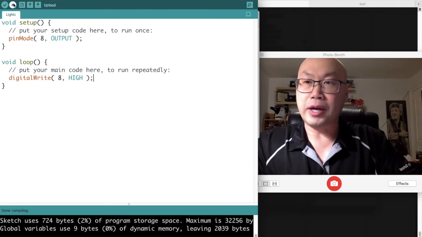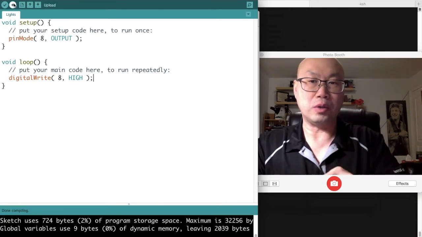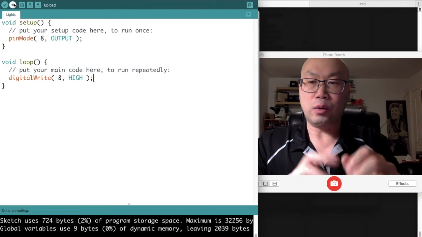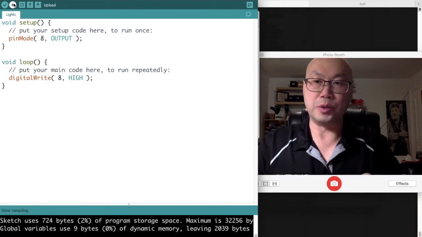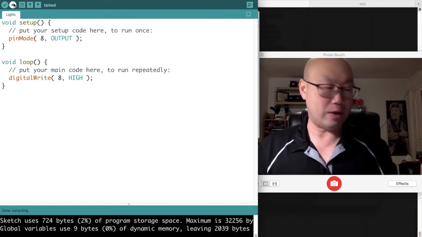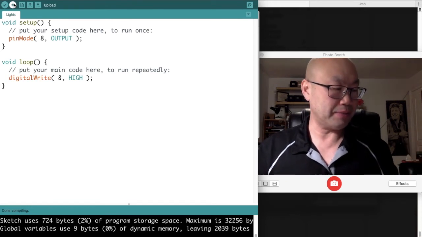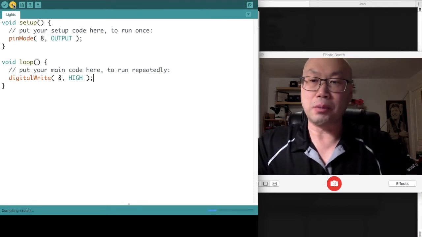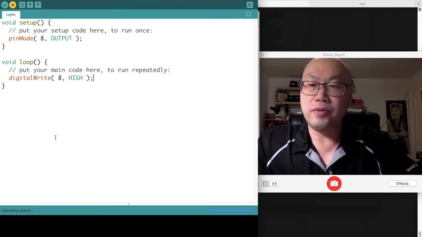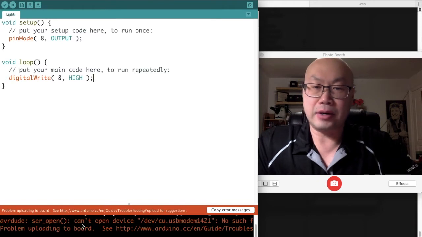Now we want to upload. Now that this program's compiled, there's an actual built-in executable. It's converted our code into zeros and ones. It's going to upload that code, those assembly instructions, onto the Arduino. That's what this upload is for. The first time doing this, you might get this error saying that it can't open a device.